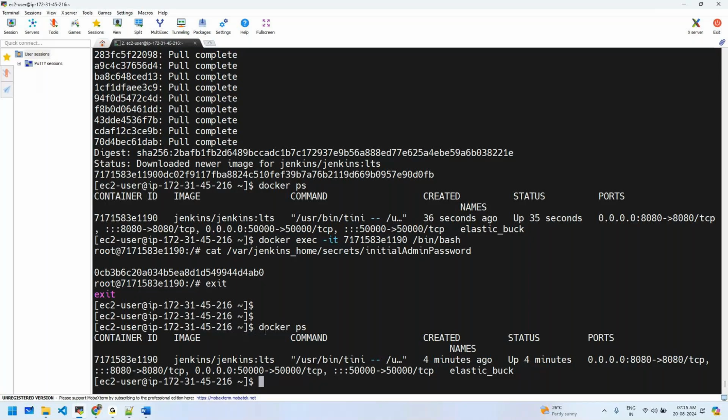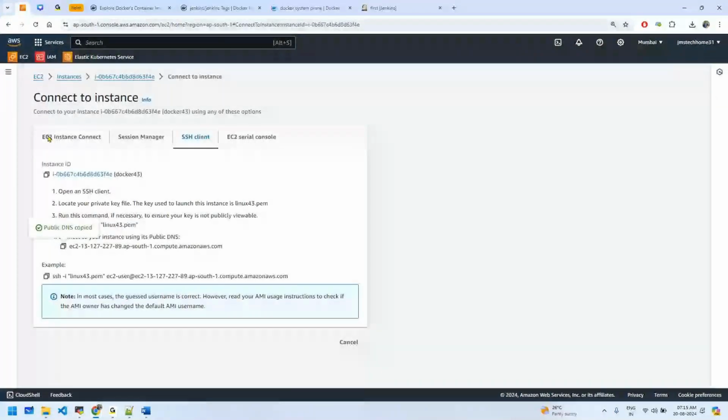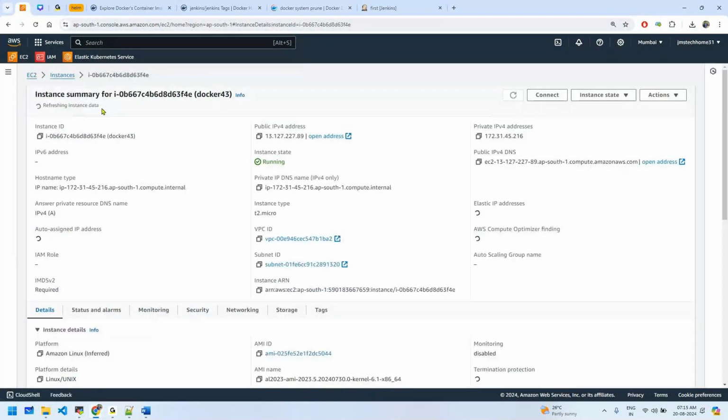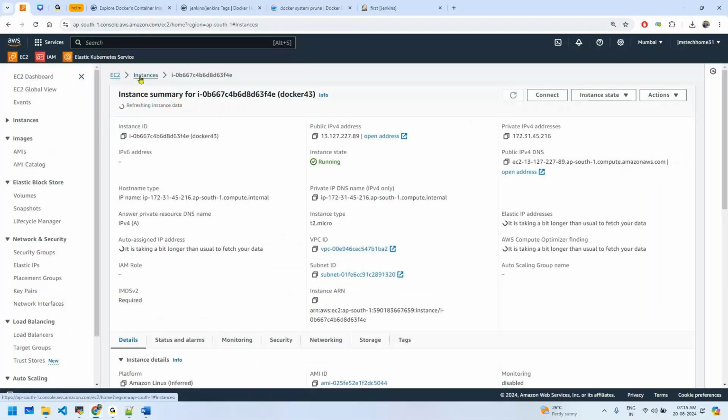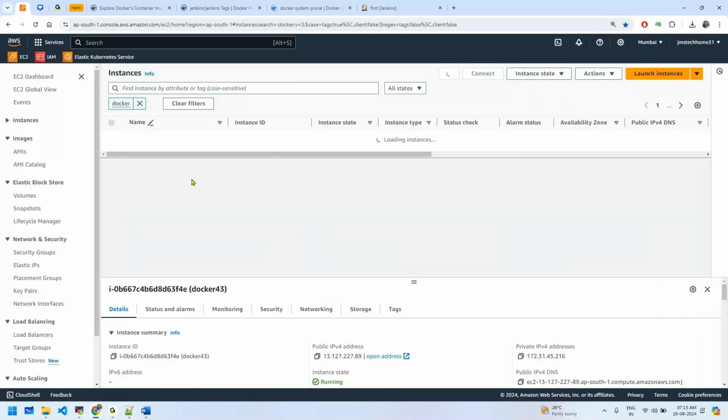Okay. So once the container is up and running, what am I going to do? I'm just going to stop this EC2 instance. Due to some network issue or something, that instance got stopped. Let's say I started it and restarted or rebooted, whatever you guys do. So what happened? Let's see.